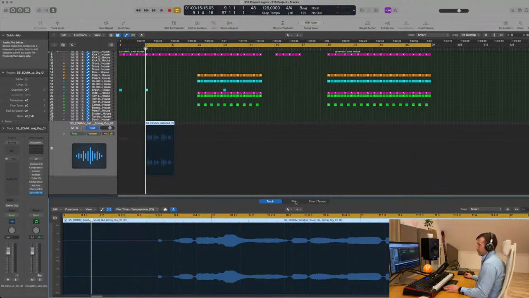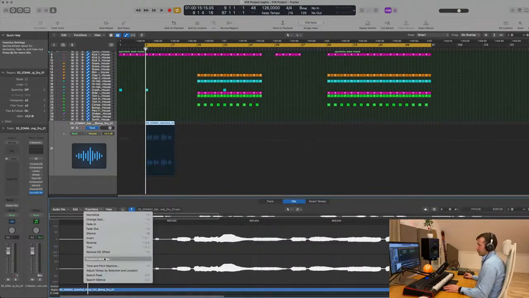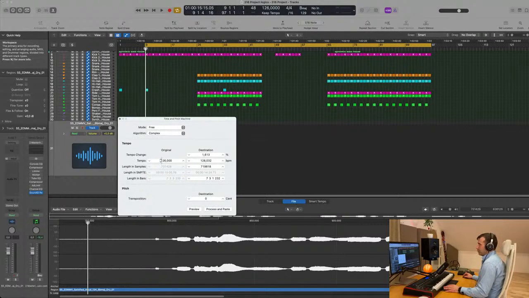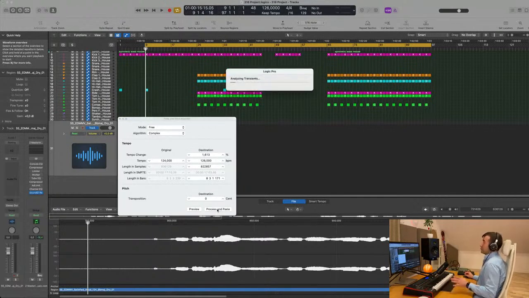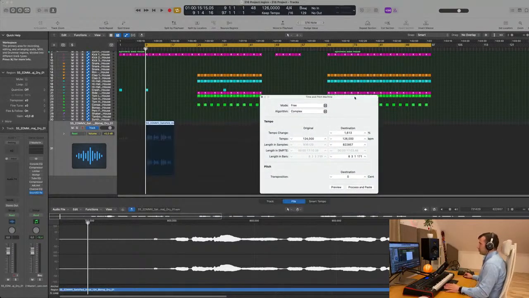Once I have that done, I'm going back into file, and then I'm gonna do function, I'm gonna do time and pitch machine. So basically what I am doing is I'm taking the original tempo of the vocal, which is here, 124, and I want to output them in 126, which is the project, and basically poof. Logic does a very good job at that. I didn't listen to them first, but I know it would be off just a little bit, but still off enough to make the vocal uninteresting.